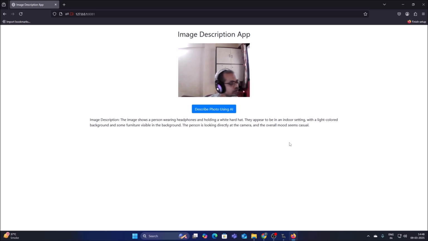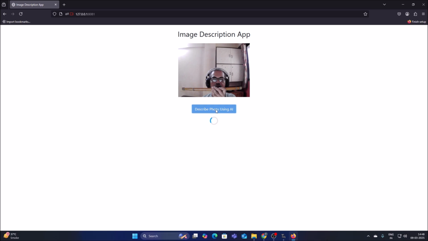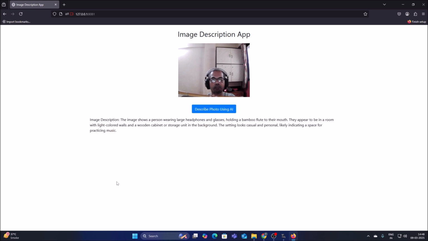I have my flute here. So if you just click on describe photo using AI, without any code, we only need to mention the Flask application, that's it. The image description: the image shows a person wearing large headphones and glasses, holding a bamboo flute to their mouth. They appear to be in a room with light color walls. As you can see, friends, simple.